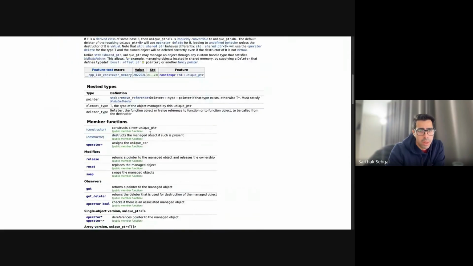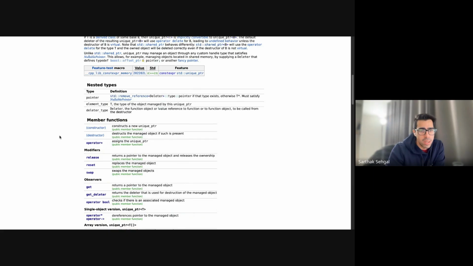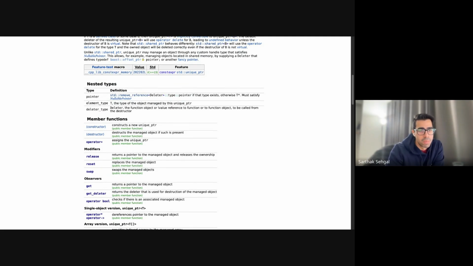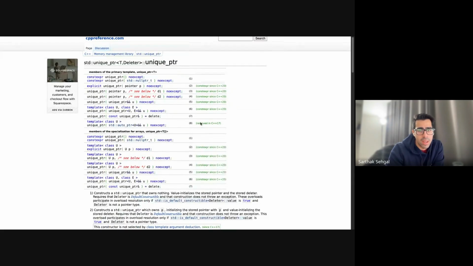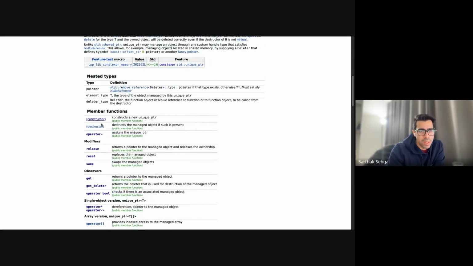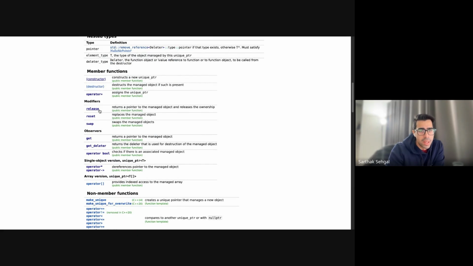If I scroll down, cppreference is a pretty good guide for when you're implementing your own similar container or looking at what constructors are available. If I look at the constructors, in this case, there are quite a lot of constructors for unique pointer. We're going to implement a bunch of them. And then there's a destructor, the assignment operator, and then a bunch of modifiers. Release returns a pointer to the managed object and releases the ownership. Reset replaces the managed object. Swap swaps the objects. We're going to be discussing more of these when we start implementing it.